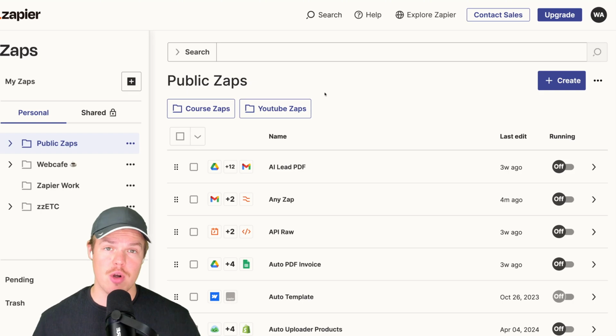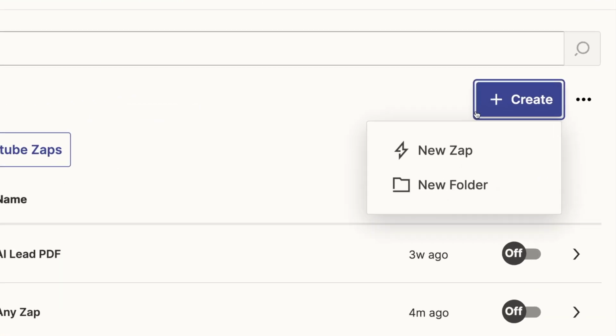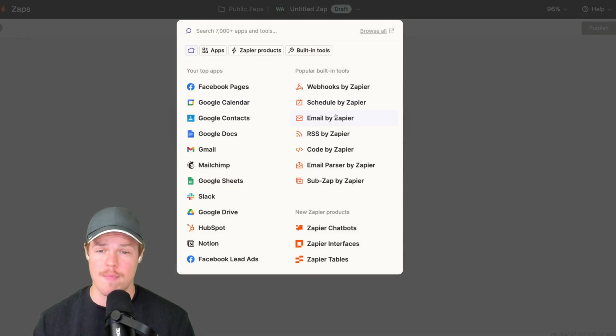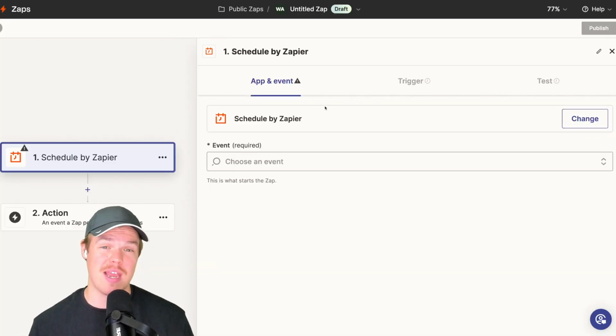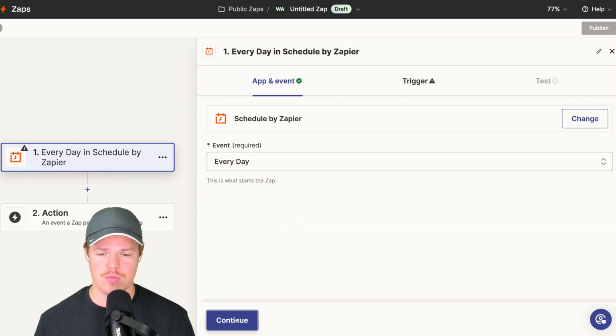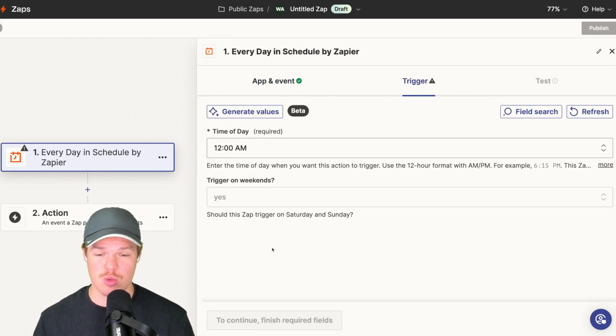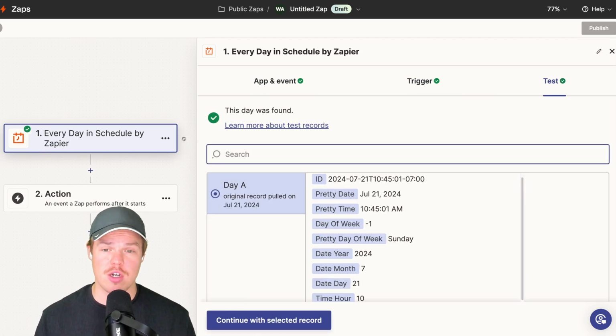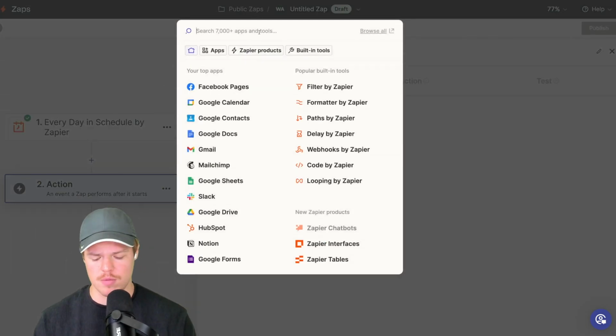Let's do it. Coming over to Zapier, let's create a new Zap. Now, the purpose of this video is purely going to be for prompting, so you're going to learn how to create prompts for ChatGPT. Therefore, I'm going to set up a dummy trigger here, which is just going to be a scheduler. Continue, choose a day, 12 a.m., continue, test trigger, doesn't matter, because what matters for us is to play around with the ChatGPT block. So we're going to do ChatGPT.